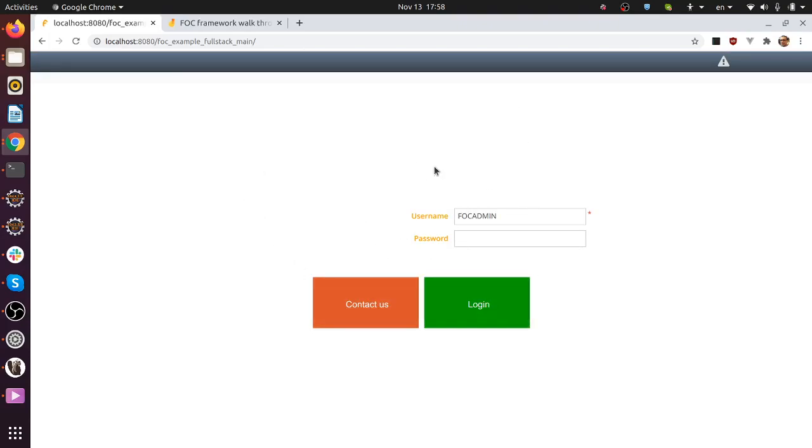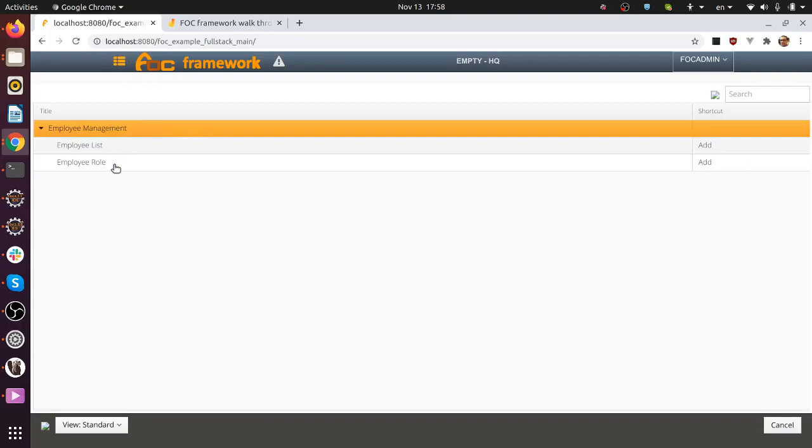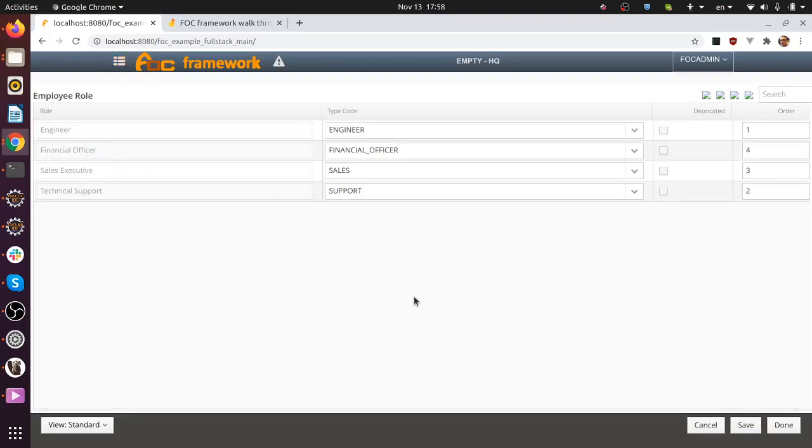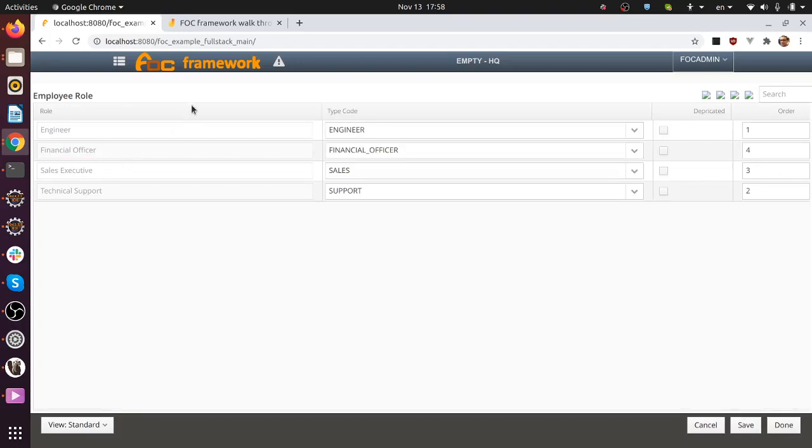I wonder why we have some errors here. Apparently, I should have got the logo and everything. Check this later. Employee role, voila. You see, I got the menu here. Employee role. This is the one I just added. If I click on it, I get the table employee role. It's directly editable in here.